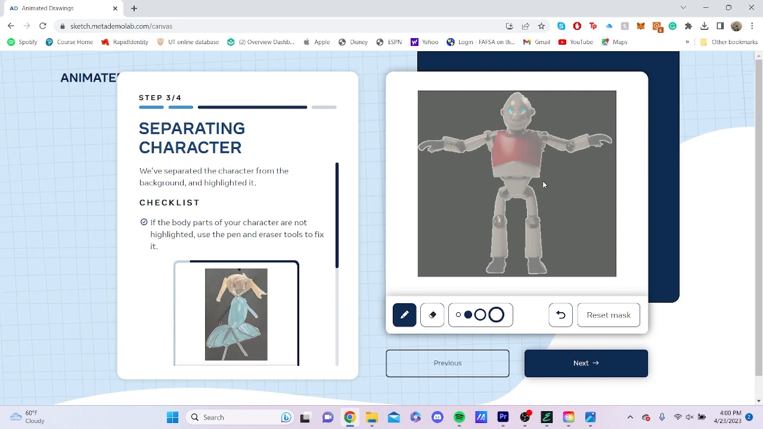So that's about it. Really, when you do it yourself, you're going to want to get a more accurate selection, try to get as much of the white out as possible.